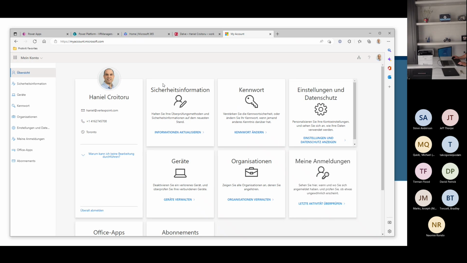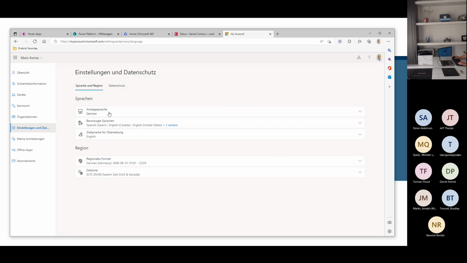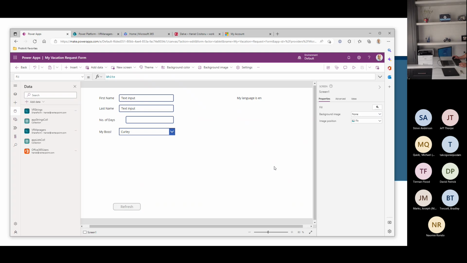Okay, so now if I look at my information, it's German. So I'm going to go to my PowerApp. I'm going to run it. And over here, you'll see it change from EN, which is English, to DE, which in German means Deutsch, German. Okay, so far nothing has changed, but here's where the kicker is.